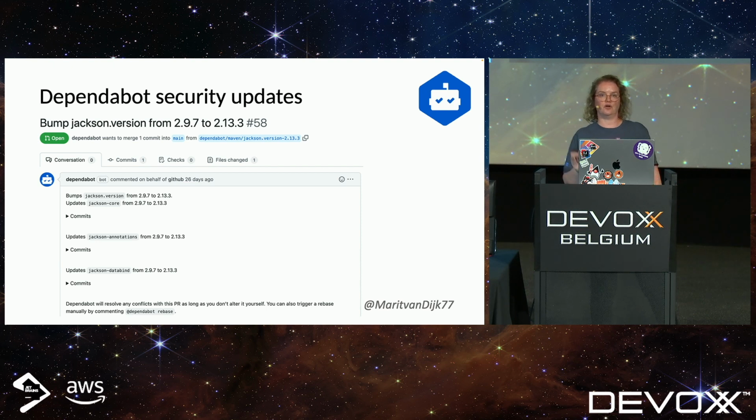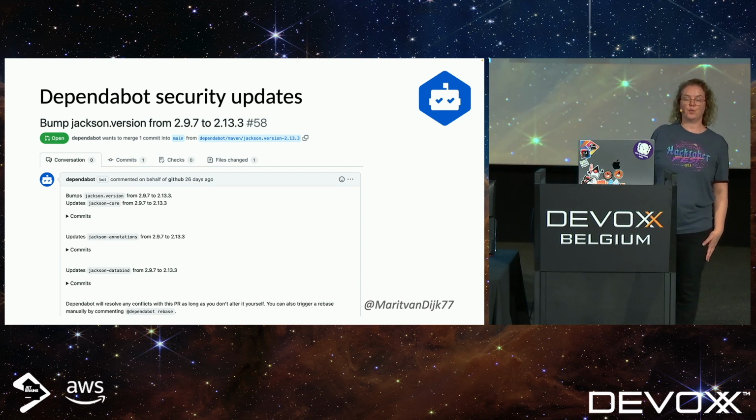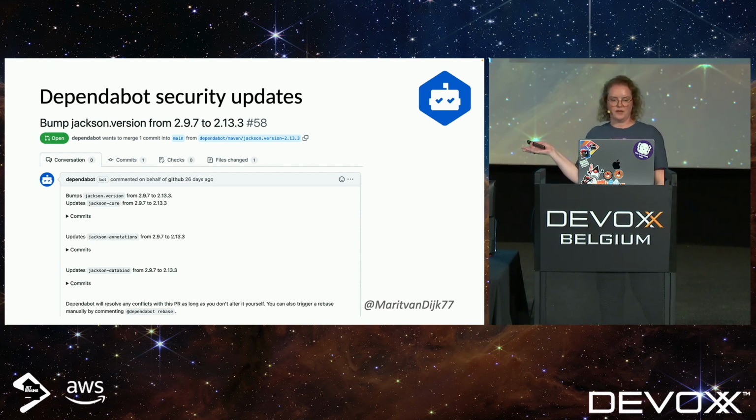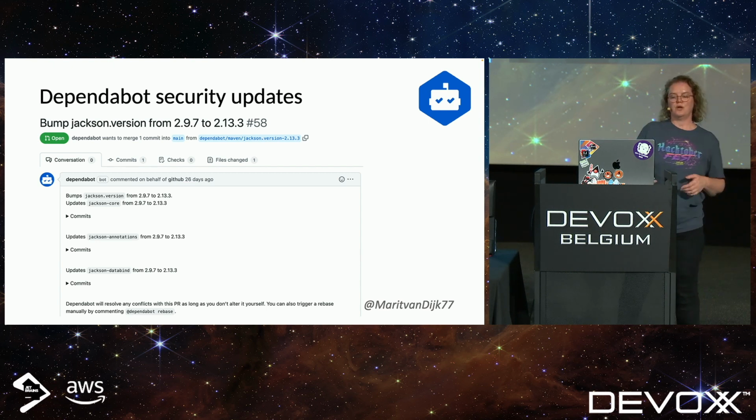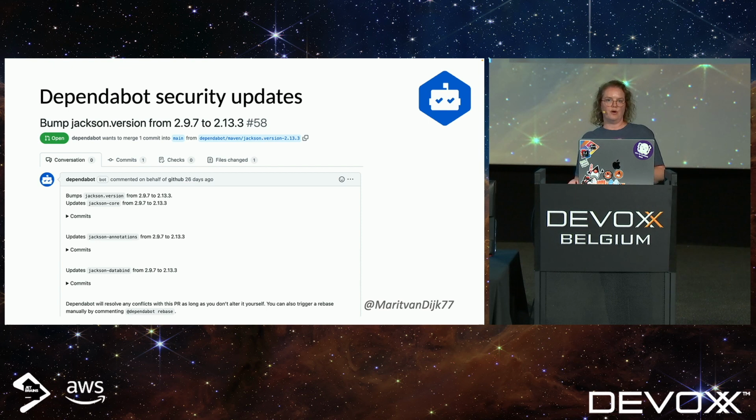If you set the security updates, it will create PRs for you. This is what they look like, and you can interact with those PRs using commands. So you can see at the bottom, @dependabot rebase, for example. So you can close, ignore, merge, or rebase, or reopen them, depending on what you want.